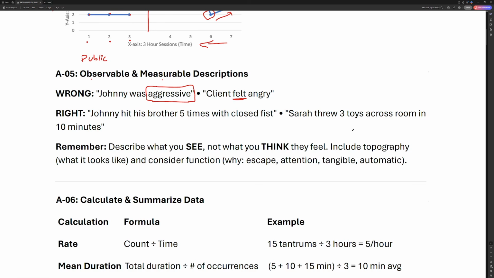We're just saying what she did, okay? And that's really what it comes down to. Describe what you see, describe what they did, not what you think or what you think they feel, okay? In casual conversation, it's okay to discuss, quote unquote, the feelings of your clients. But when we're actually trying to describe things and work on measuring behavior, we want to be as accurate and precise as possible and describe exactly what we see.